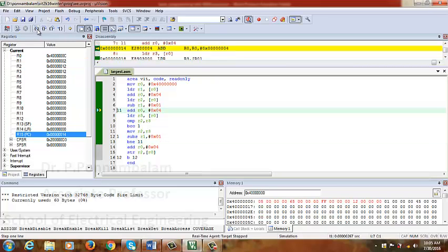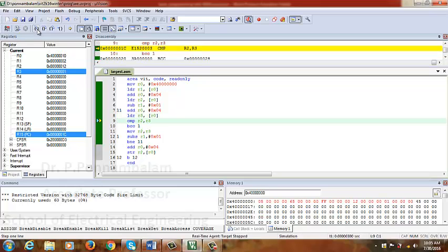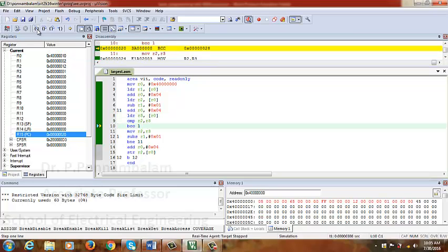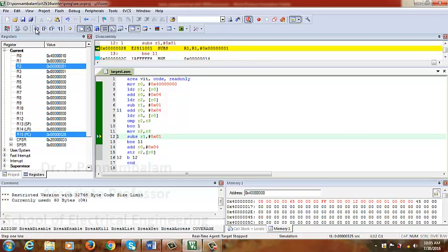BNE L1. So the next memory address is pointed, and 1 is obtained, and 1 and 12 is compared. So you'll get a borrow. R2 is having 12 and R3 is having 1. You'll not get a borrow. So it gets into this MOV R2 comma R3, then again subtraction of R1 happens.